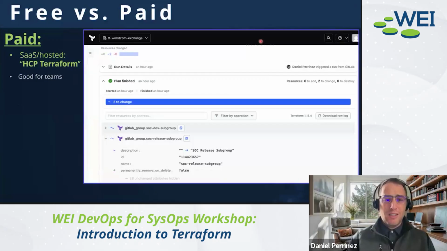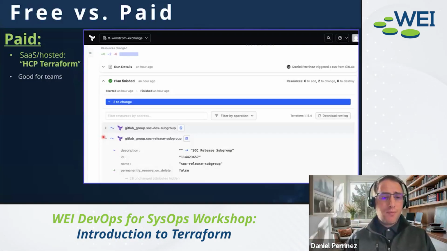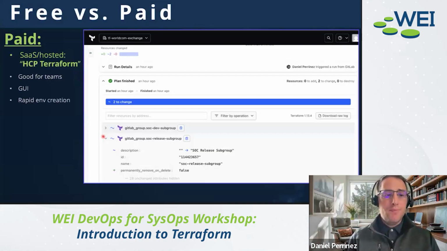Just the ability to expand and collapse everything in your Terraform plan, which I'll speak a little bit more to later. I should say to expand and collapse your resources, because oftentimes you're creating a lot of resources, and being able to quickly expand or truncate those and get them all in one visual field, it's really nice. So you get that GUI. You also get rapid environment creation.